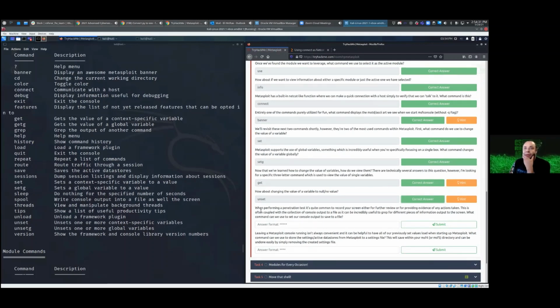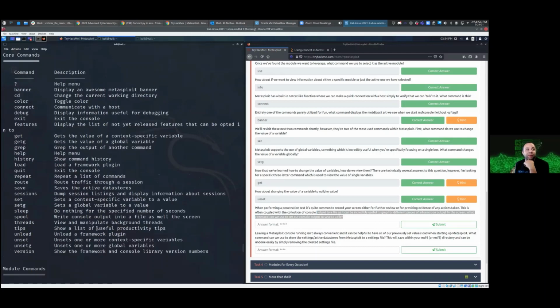When performing a penetration test, it's quite common to record your screen either for further review or to provide evidence of actions taken. This is often coupled with collection of console output to a file, as it can be incredibly useful to grep for different pieces of information about output to the screen. What command can be used to set our console output to save to a file? Scrolling around.